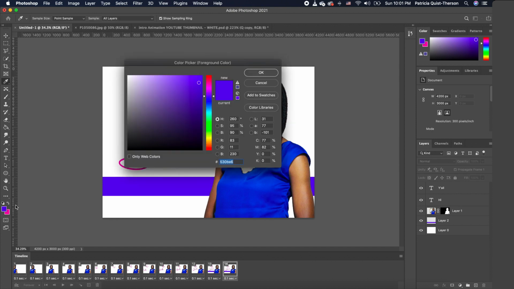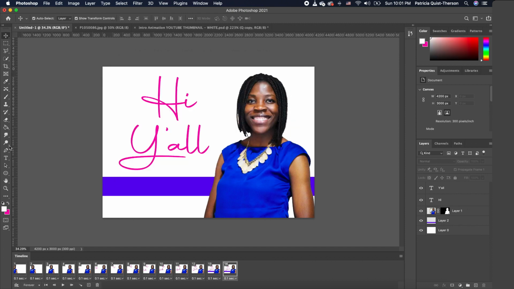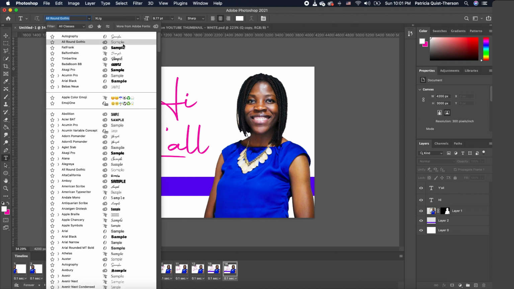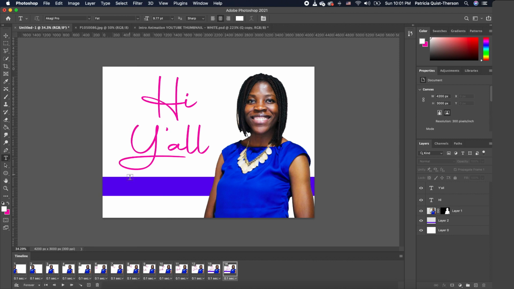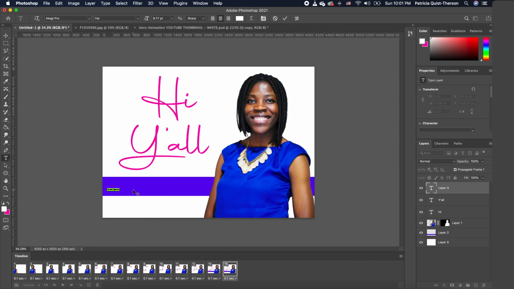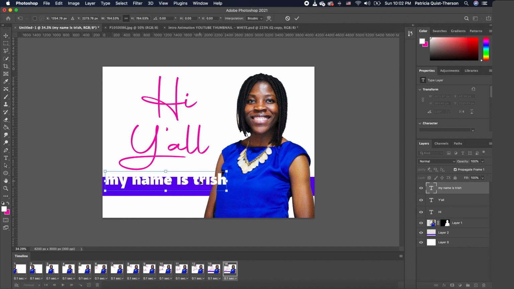So I'm going to click on my purple and just make it white. Now we're going to pick our type tool and change our font to Agagi Pro, and you can change it to whatever you want. So I'm just going to type in, hi y'all, my name is Trish, as you already know. We are going to scale this like that and set it right there.